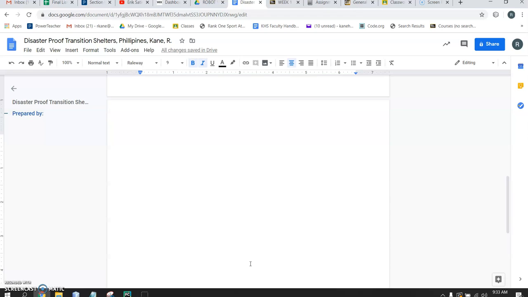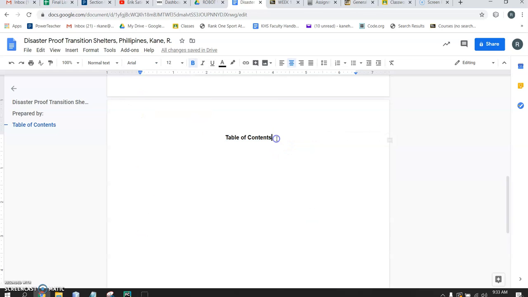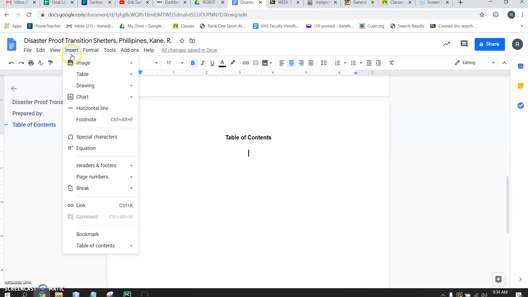So now the next thing we want to do here is establish that this is the table of contents. So I'm going to go bold, size 12, and type table of contents. And I want to get out of this Raleway font and go to Arial. All right. Now, here's the next thing you're going to want to do. Hit return a couple of times. And we're going to go to Insert, come all the way down here to the table of contents, and select this one with the numbers. What this is going to do is format an automatically linked table of contents.